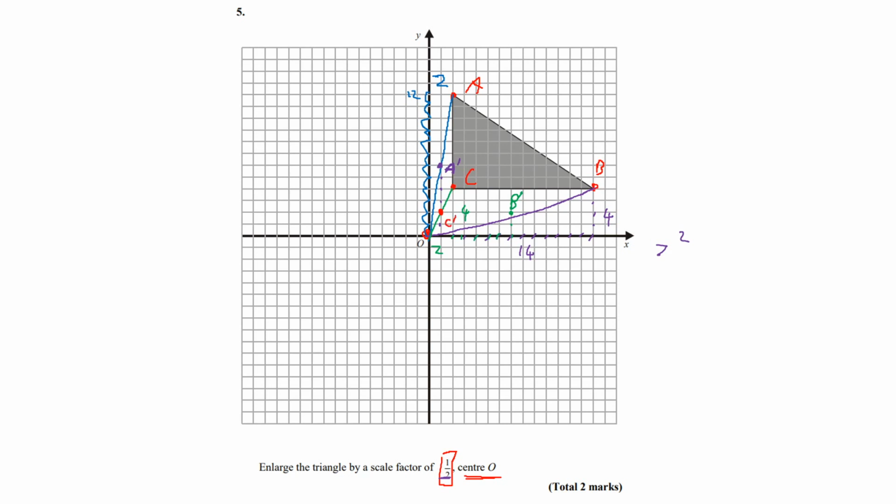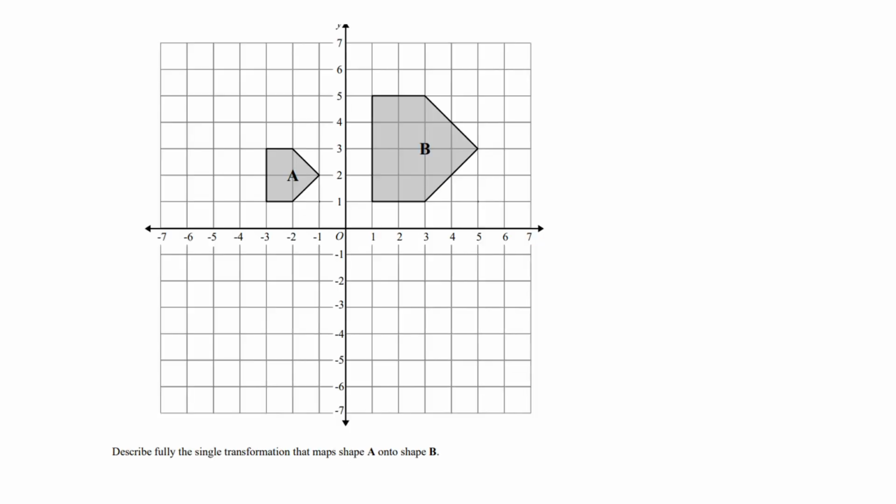Now let's connect the dots that we have. So we've got an A, we'll go B, and we'll go C. And as you can tell, this triangle is half the size of this triangle. What about something like this? Describe fully the transformation that maps shape A onto shape B.